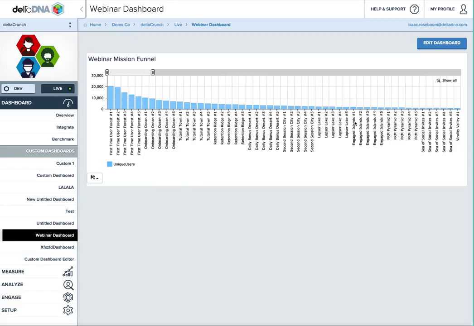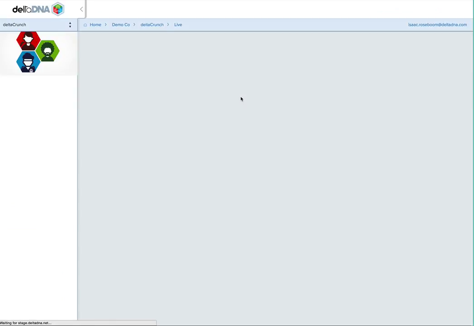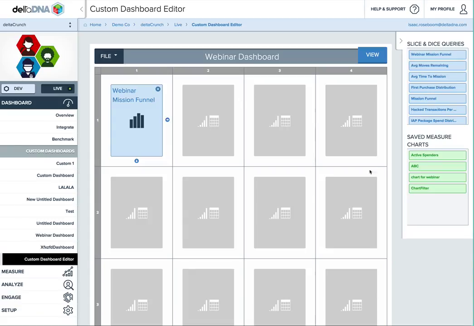So here's a custom dashboard. Here's the webinar mission funnel. I think this is from the last time I did the webinar on Slice and Dice. We can edit this custom dashboard to put some more Slice and Dice queries on it. So here are the Slice and Dice queries. Here's the first purchase distribution one we just made. We can just drag that in here.